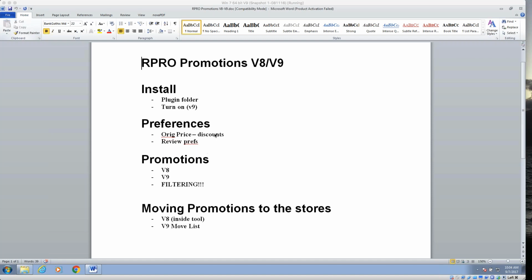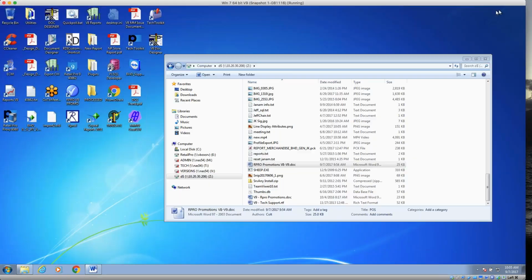So here's my agenda that I typed up. How do you turn this on? How do you install it? How do you make it work? What are the preferences that we care about? Then let's actually go through some of the promotions. In the promotion section, we'll look at V8 and V9 side by side, but filtering, I put that in big letters because that is absolutely the key to doing a good promotion: understanding the filtering and how it works. And then, of course, how do you move these to multiple stores if you have multiple stores? So that's kind of where we are on the agenda.